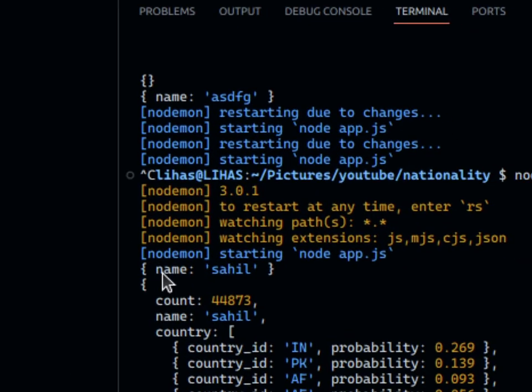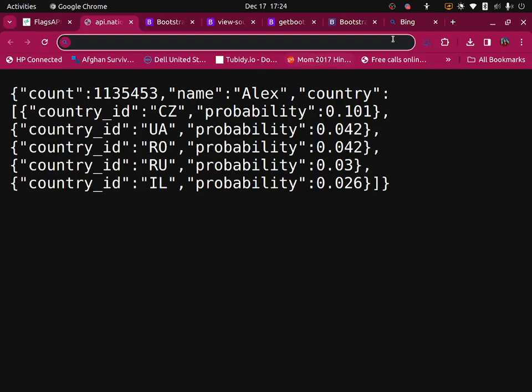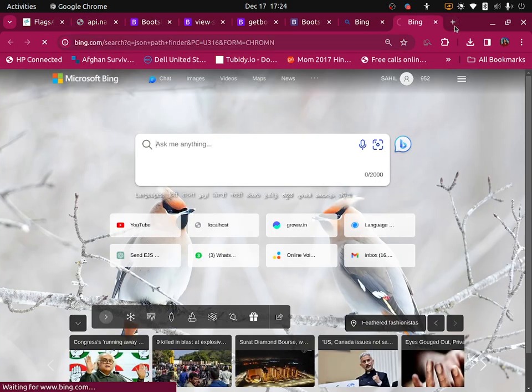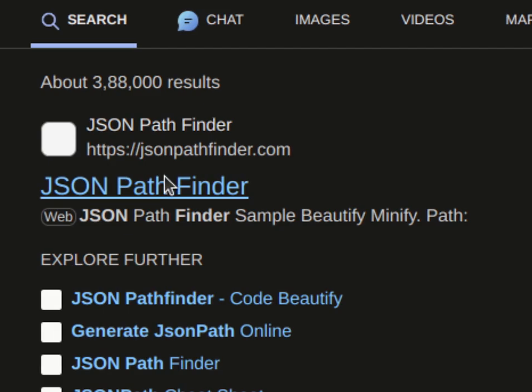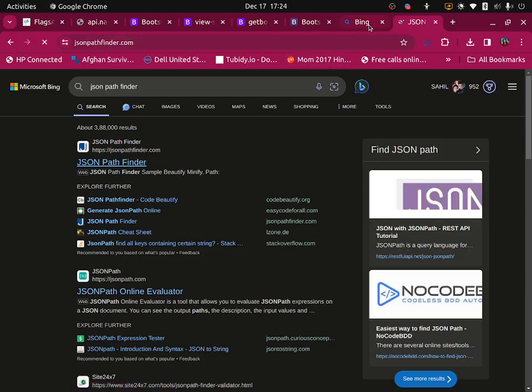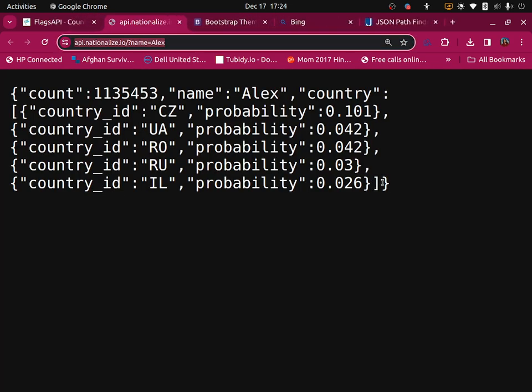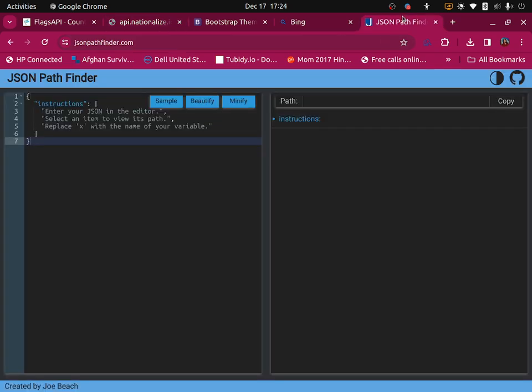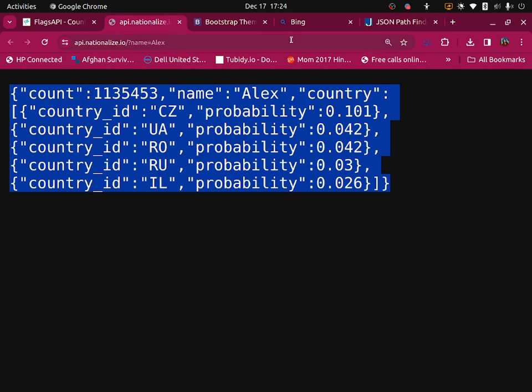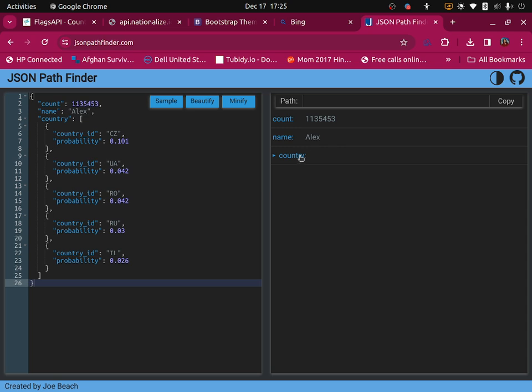So now let's go to the JSON path finder in Google. Just type here JSON path finder. Let's go on to any website, I'll be using the first one here. First of all, let's close all the unnecessary tabs. Right, so I'm copying the sample response here and beautifying it. Now I got the path. I need the path of this country ID. This is the path, so I'll copy that here.